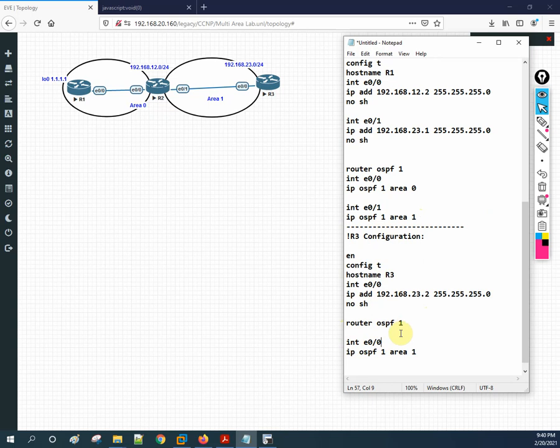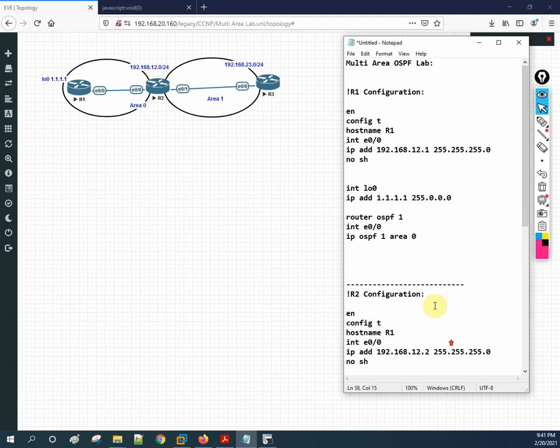Any confusion? See here, whenever you want to write the OSPF configuration, you write router OSPF and whatever process ID you want to use. Here we are using 1, so I write 1 here. This is the interface I want to apply in OSPF. Then I will do IP OSPF 1, because this is the process ID, we need to write the same process ID, and then the area, which is this one.